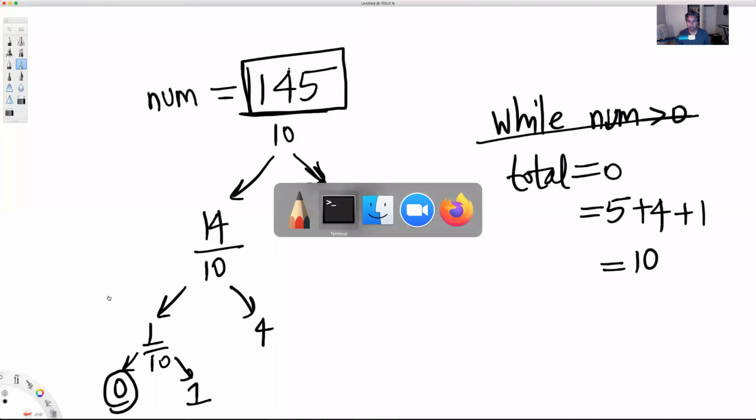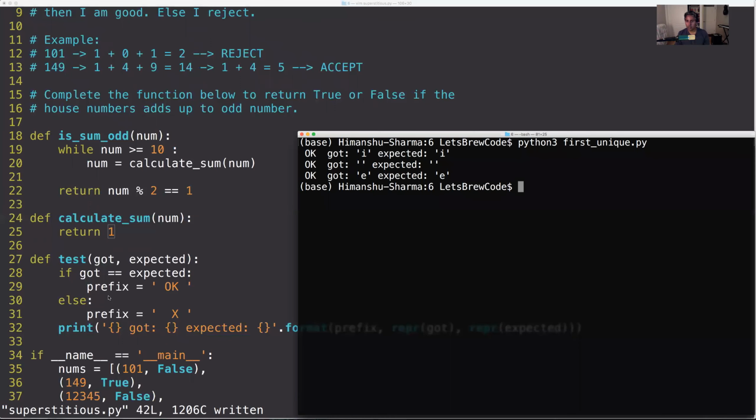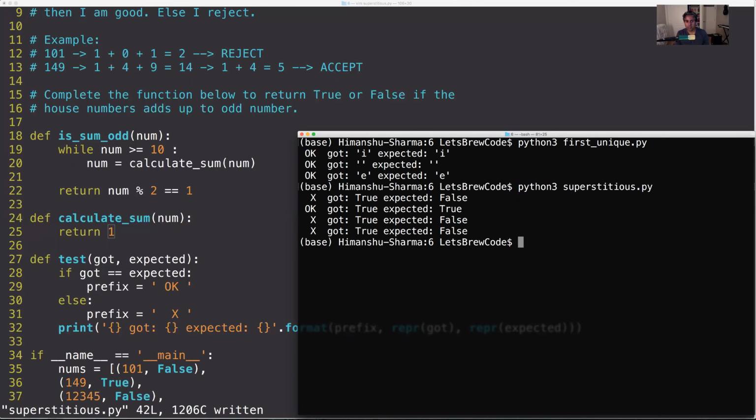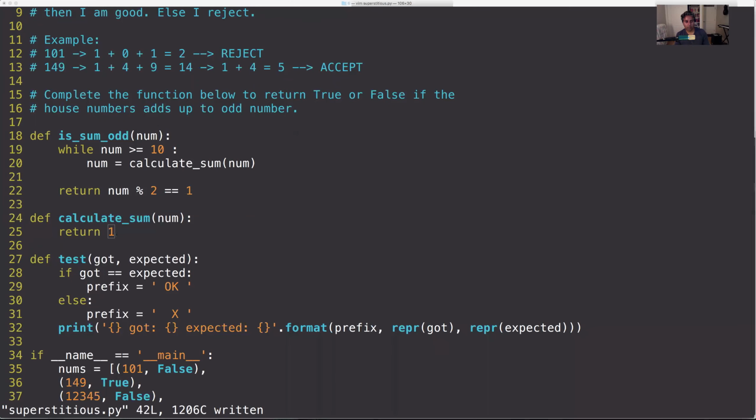Okay. So I'm going to run the Python 3. So it's going to return true, true, true, true for all of those, because this function is returning 1 at the moment. But now I need to get to finding out the sum of all these digits. So okay, let's begin that.